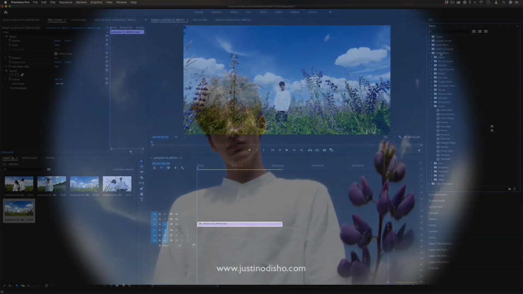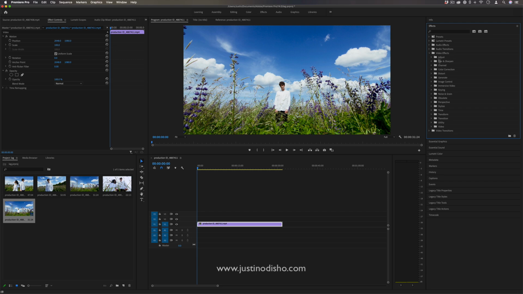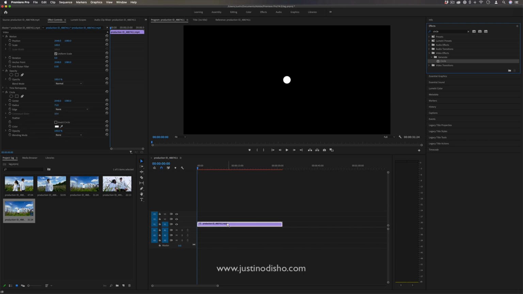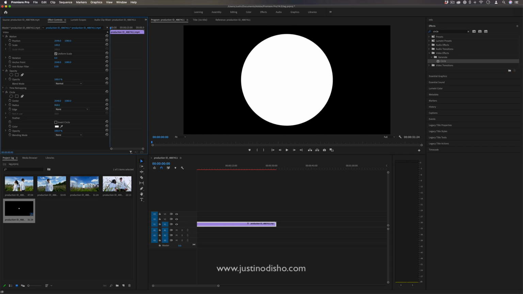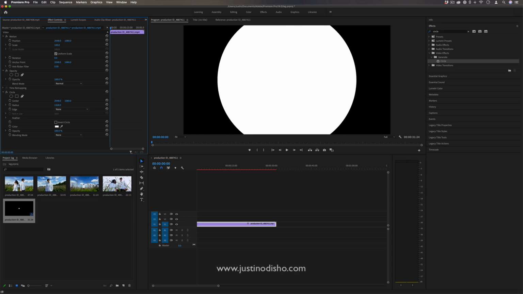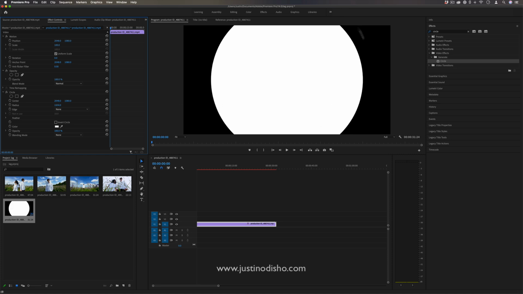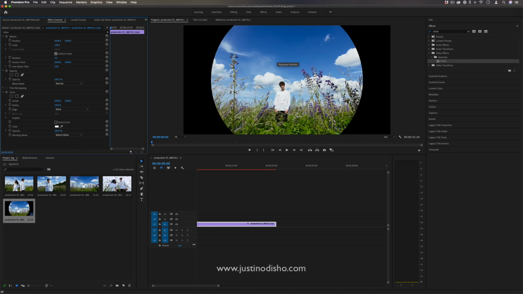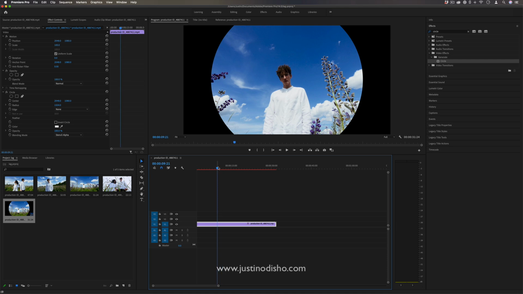So if I open up the video effects folder, the first one I want to find is one called circle, and that's in the generate video effects folder. I'll click and drag that onto my clip, and then in the effects control panel, I can increase the radius size. So I can increase it to something like this to create like the peephole fisheye cutoff. And I just want to change the blending mode to stencil alpha. That will basically create a circular peephole mask effect.